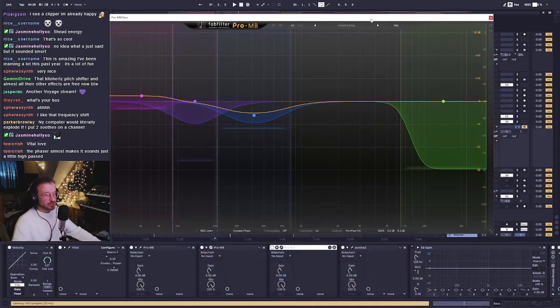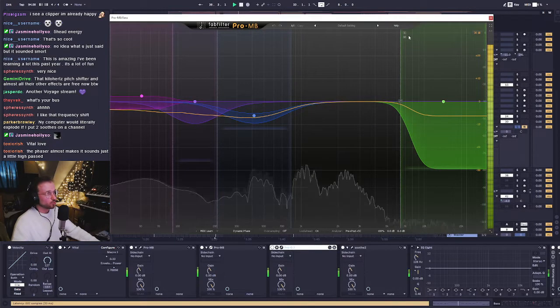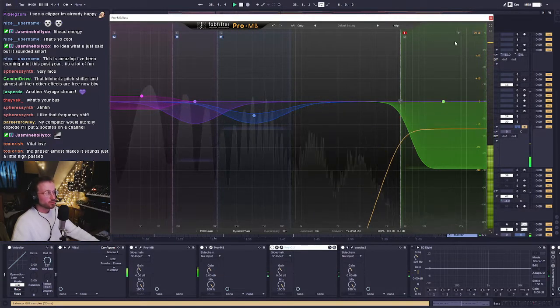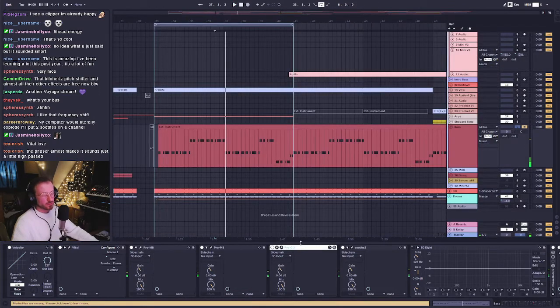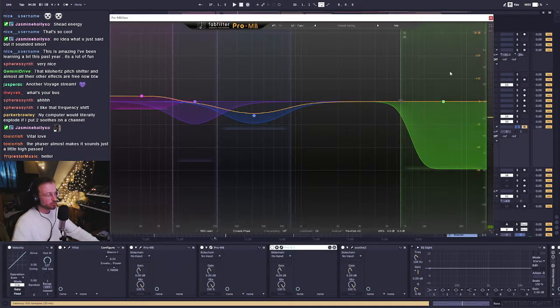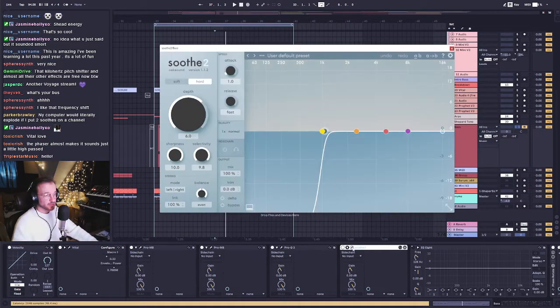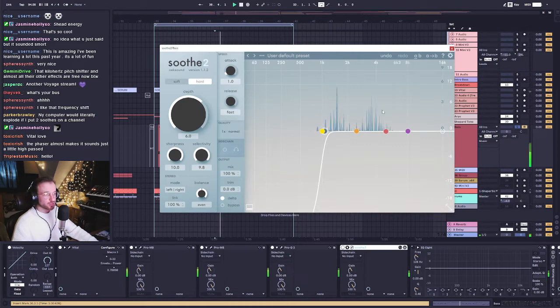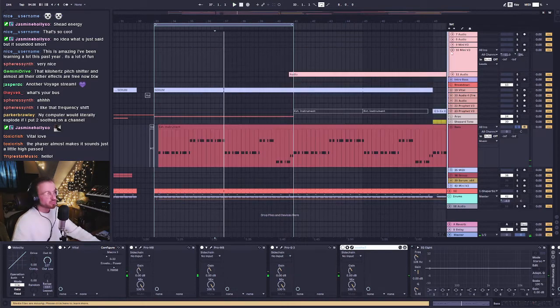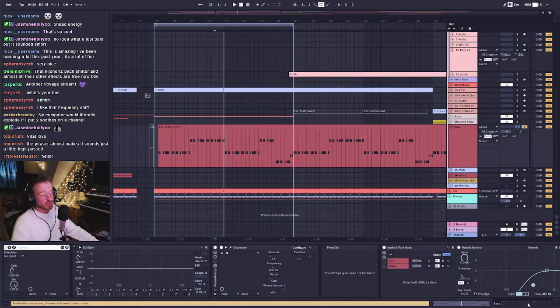I added one again afterwards, especially in this low end, because I found that the low end was a little bit too long sometimes. There was a little bit of noise there that was kind of annoying, which I took away with the high band on the multi-band compressor. Then we have Soothe, which is just getting rid of some resonating frequencies in there.